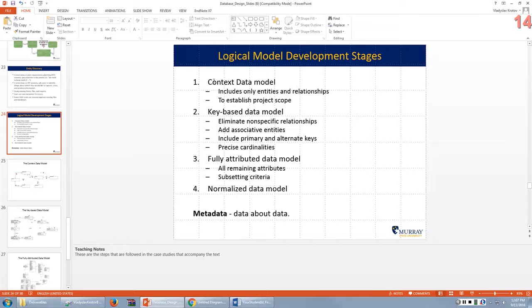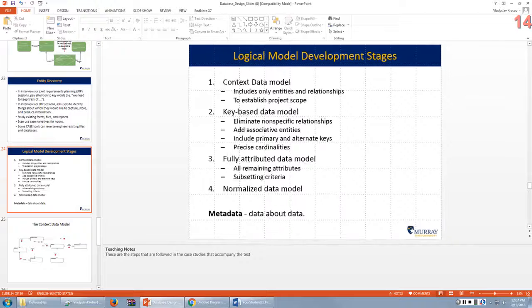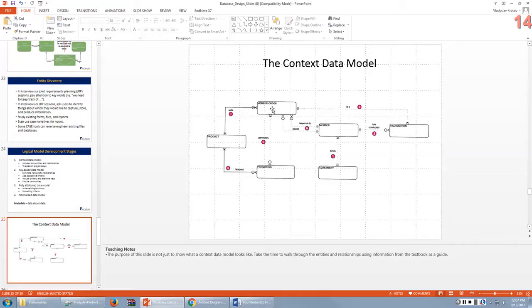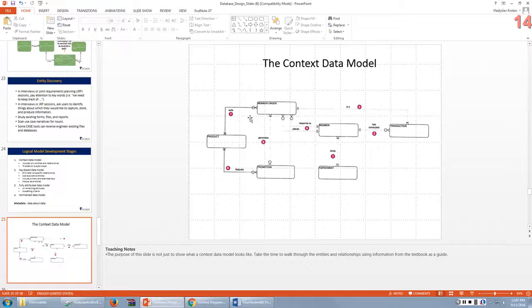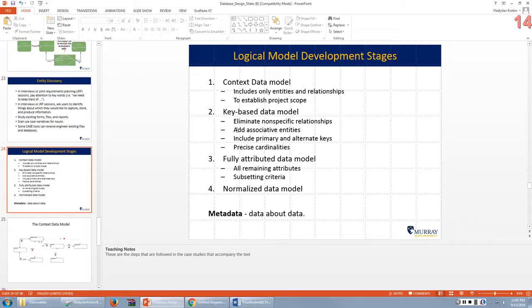You can start with the context data model. Context data model looks something like this. So you only have entities and their relationships. Okay. Once you figure out the context model, you create a sketch of your ERD diagram. You can start adding keys, primary and foreign keys.